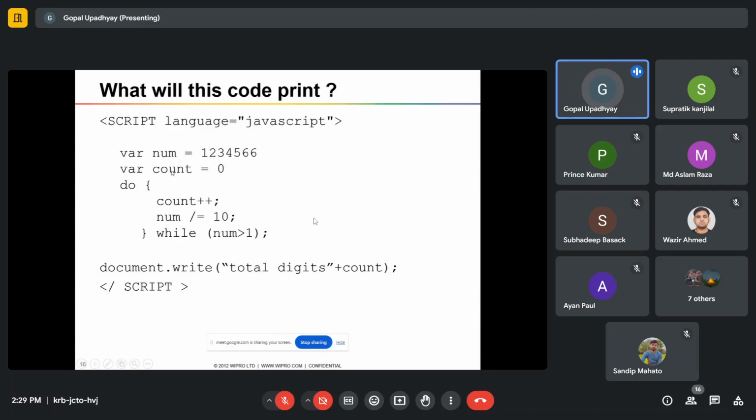And the while loop is checking whether the number is greater than 1 or not. If the number is greater than 1, then this particular process will continue, and it's going to return the total digits, how many total digits are there. So they're going to just count the total number of digits from here. Okay, so this is the way we are going to use the do while loop. We can use the while loop this way.